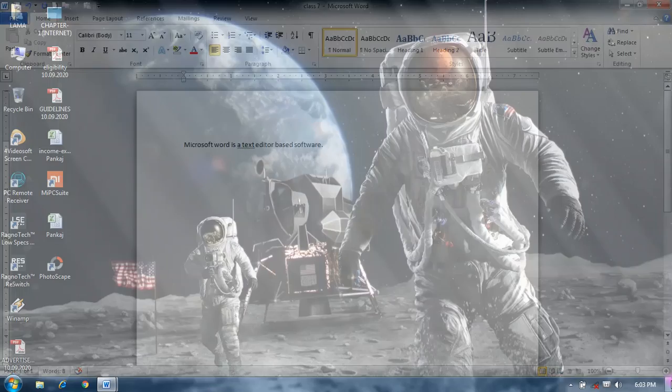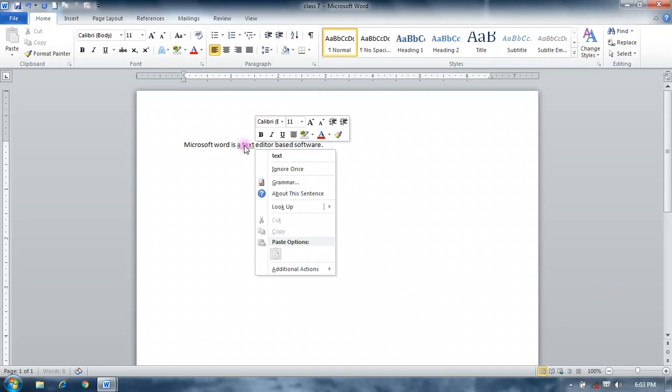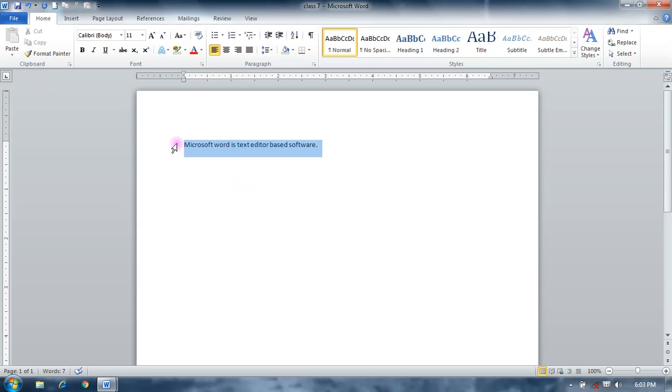Now, it is a sentence. We can type here any type of sentence, a paragraph, or a whole document. So first we learn about home. So this is your sentence. And this is the Home tab, with formatting options. These are different types of groups: font group, paragraph group, style group, and the editing group.